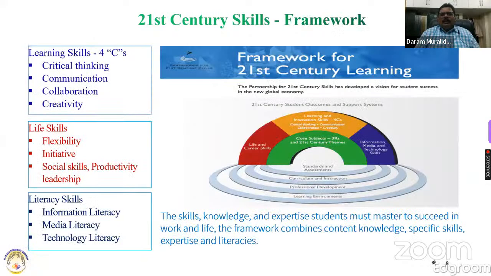Now, what is the framework of 21st century skills? Everything revolves around 3 L's, that is learning skills. In that, 4 C's are there: critical thinking, communication. So you see, communication is coming everywhere. It is playing a major role, along with collaboration and creativity. And life skills: flexibility, initiative, social skills and productivity, leadership, and literacy skills: information literacy, media literacy, and technology literacy. Whatever we are going to do, everything should fall into this framework.